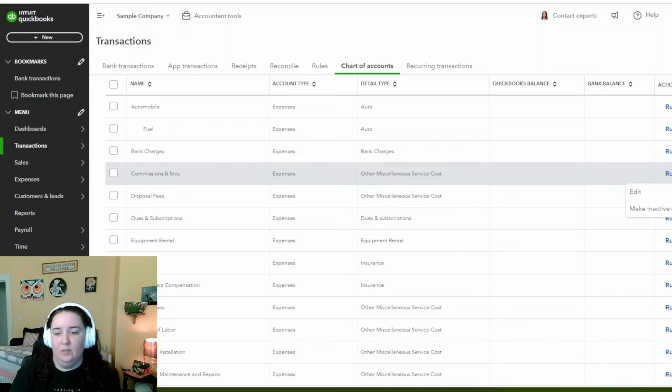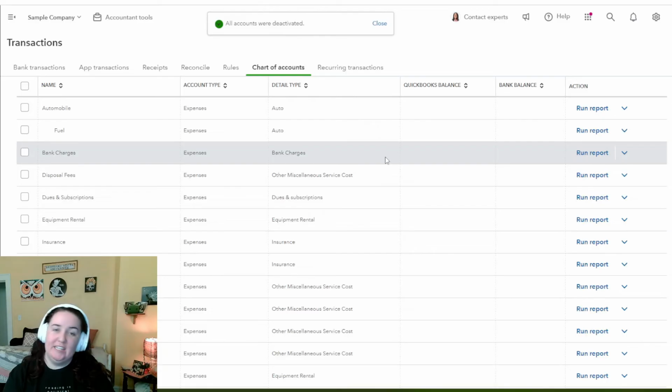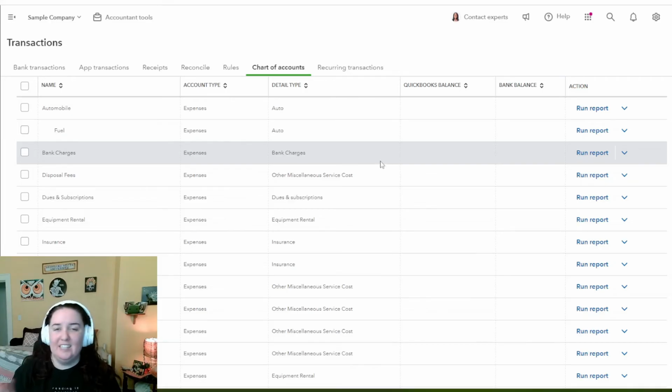So what I'm going to do is click on the drop down arrow, and then I can just click make inactive. And you won't be able to deactivate an account if you are using that expense category in like a recurring expense or other recurring template. But that's the easy way to go through and identify expense categories that you're just never going to use.